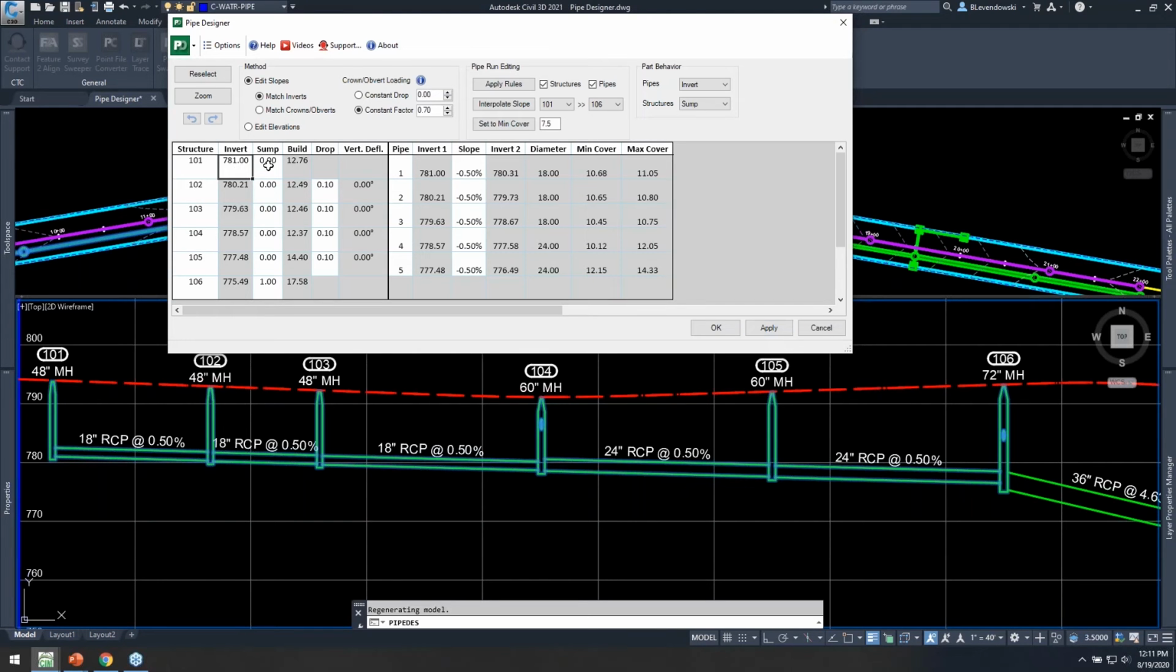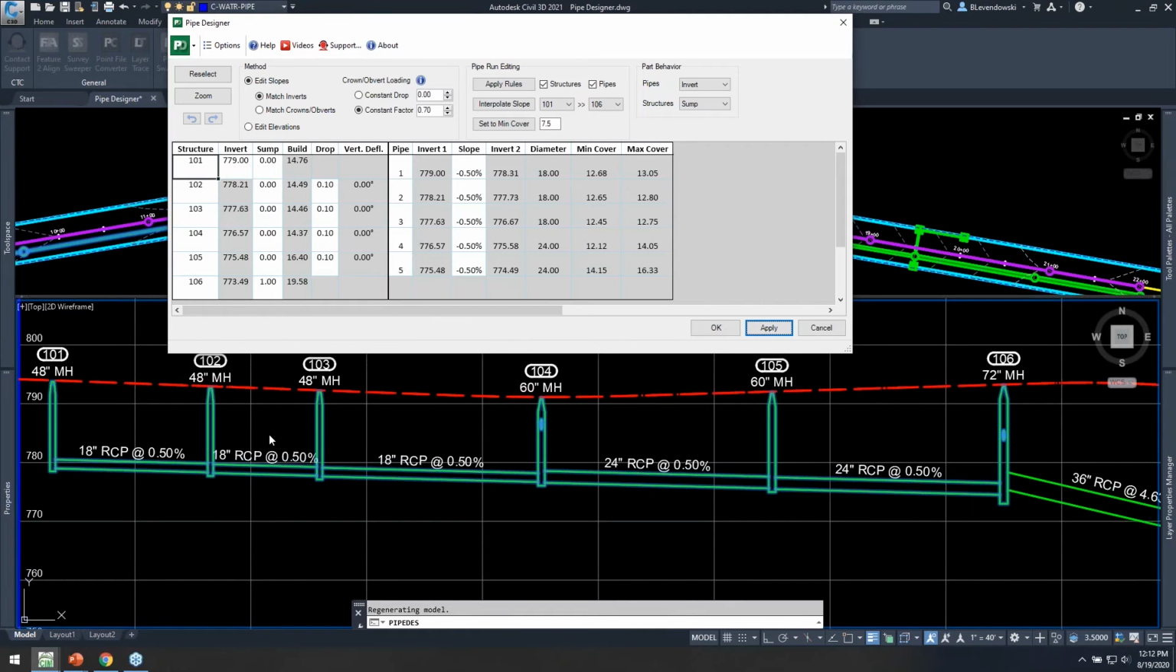The white cells you can edit, the gray ones are calculated, okay? And it all starts from a top-down kind of approach. So this first structure right here, the invert is 781, and we make that one editable. So if I wanted to drop this entire pipe run, I could set this, say, 779. Now watch as I tab out of this, all of these elevations will update by 2 feet. I hit apply, okay, and that whole pipe run can move up and down as I see fit.